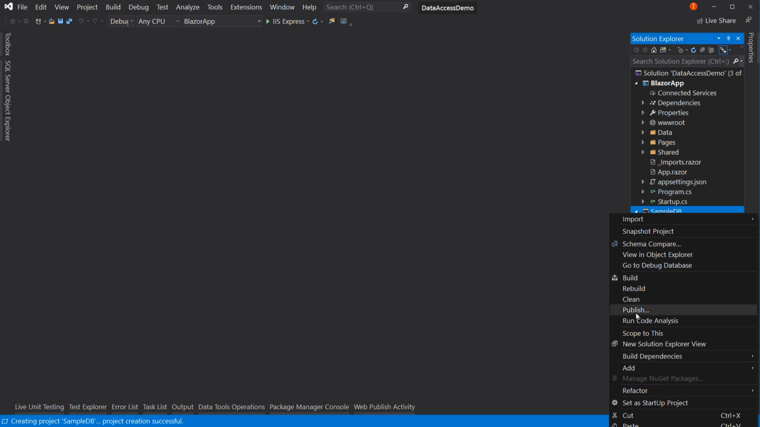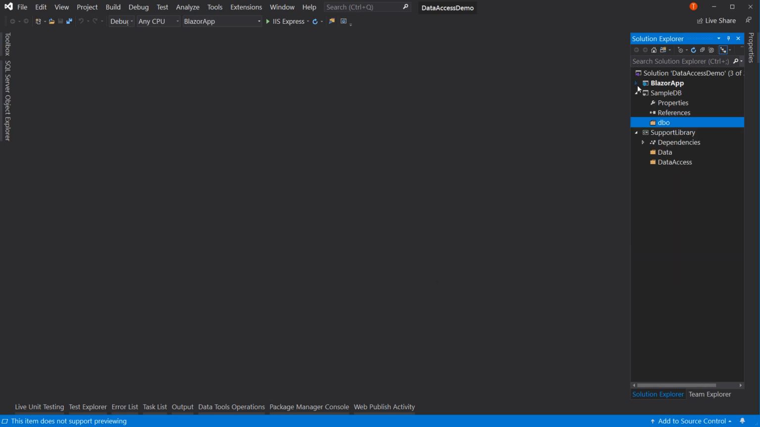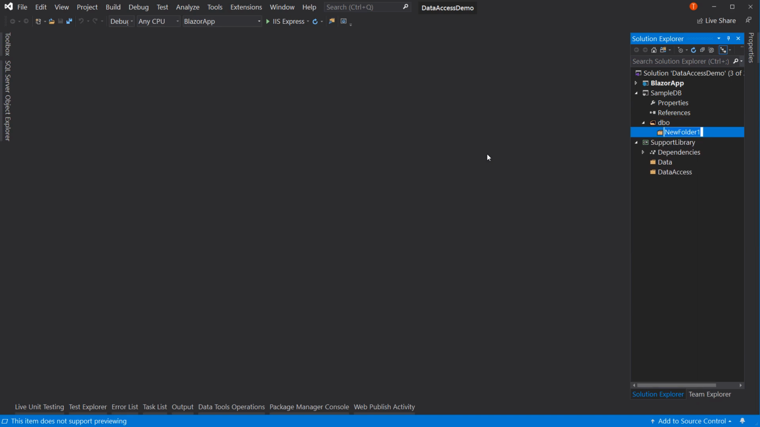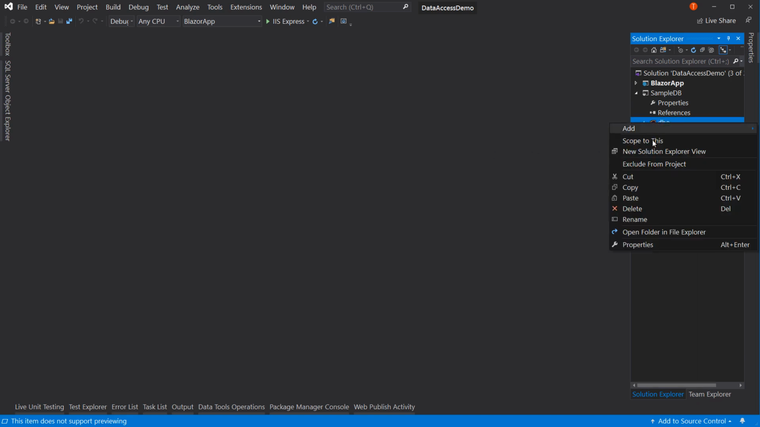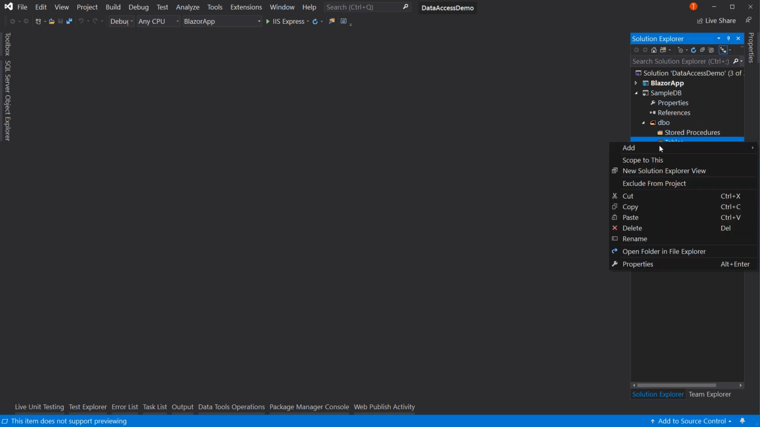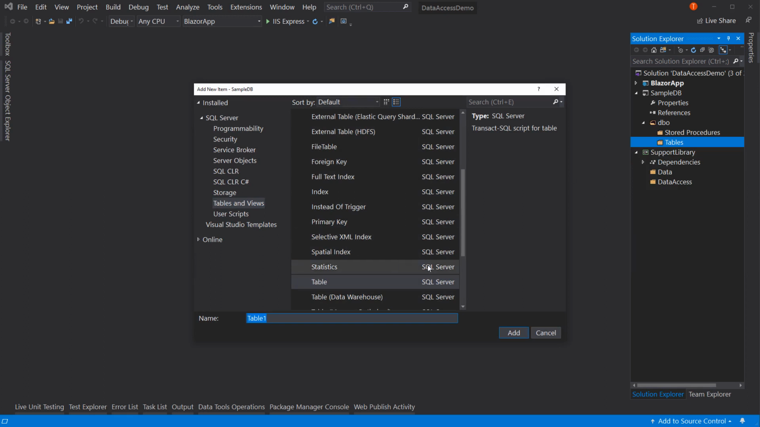So let's build our database. I'm going to create a folder structure here. So I'll add a folder called dbo. And let's bring this up on the screen a little bit. Then inside dbo, I'm going to add a new folder. Let's call it Tables. And I'll add another new folder in dbo, and I'll call it Stored Procedures. Now in Tables, we're going to have just one table. And this table is going to be called People.